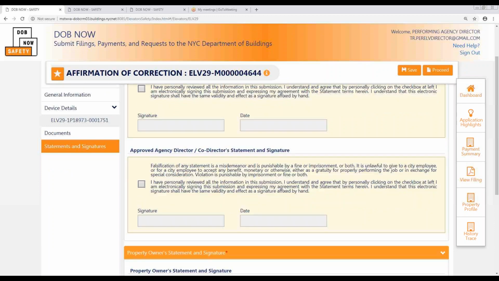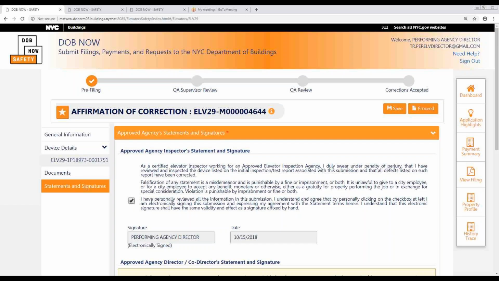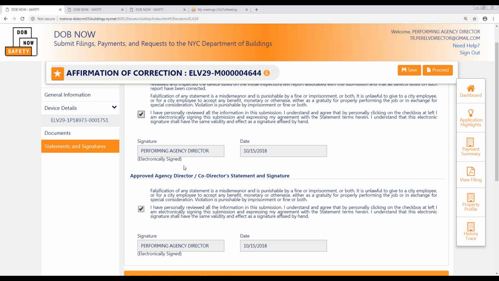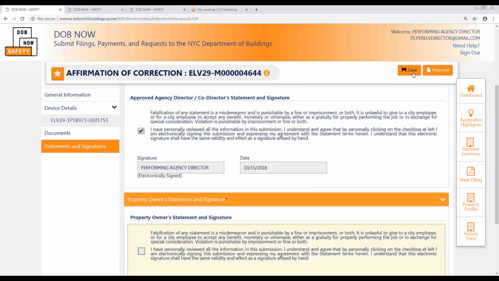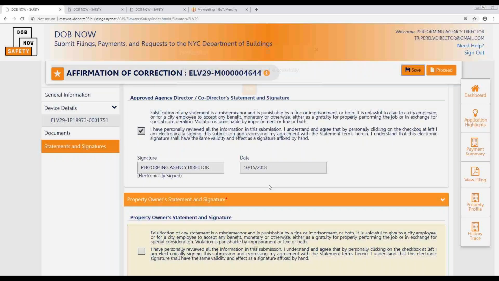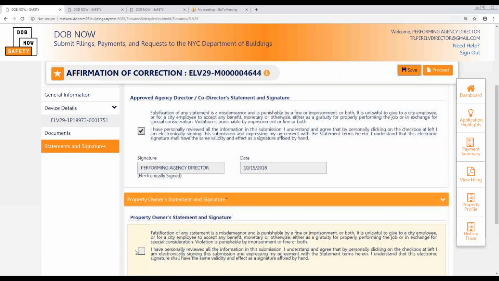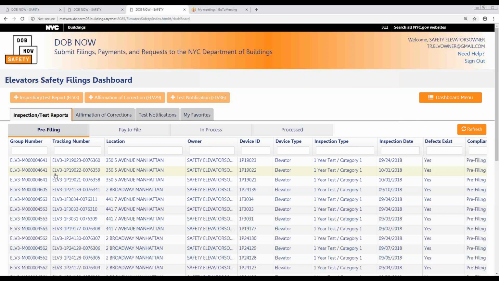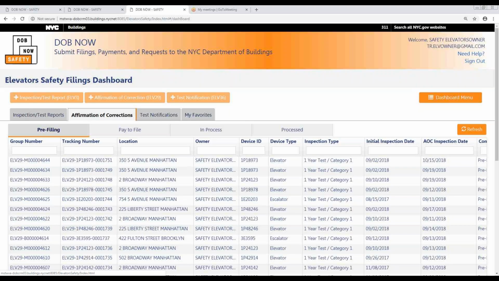Statement and signatures. Approved agency inspector statement and signature, and approved agency director or co-director statement. Because I've signed in as both, I can electronically sign. The owner also must go in and attest. Back on the owner's tab, that filing should be up at the top, but it will not be an inspection test report. It should be an Affirmation of Corrections tab.